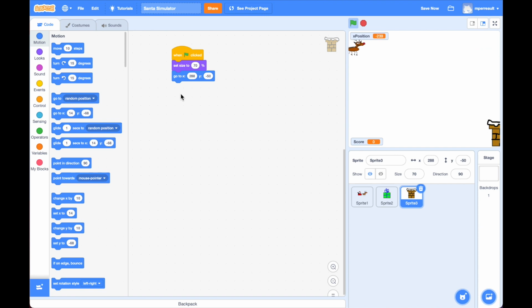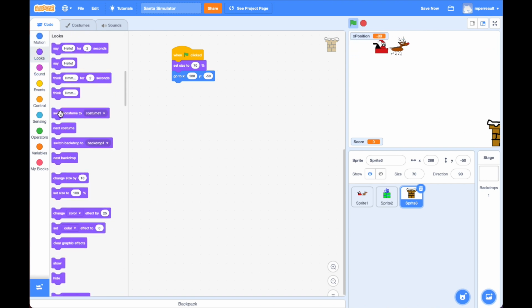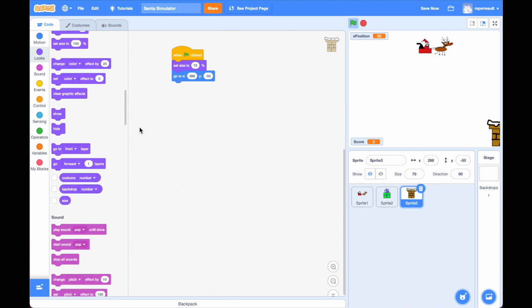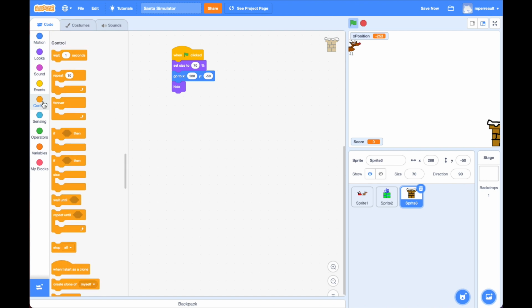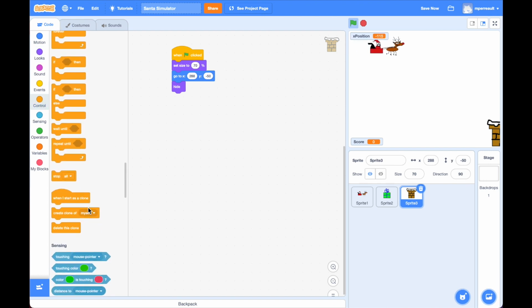Whenever, I'll show you here in a second. The next thing we're going to do is we're going to go to looks. We're going to hide the chimney. And you might be saying, why? But you'll see in a second. Hide our chimney.